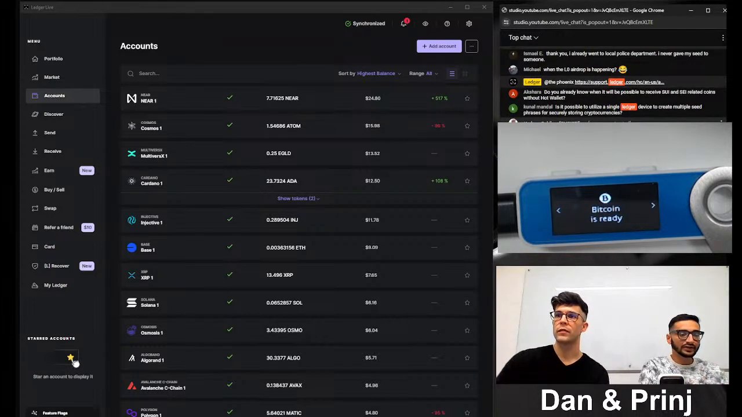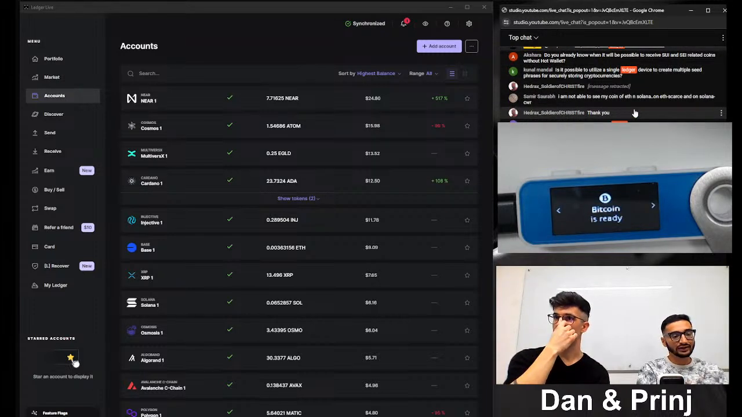Next is Kunal, asking: is it possible to utilize a single Ledger device to create multiple seed phrases for securely storing cryptocurrencies? Yes, one device can create as many recovery phrases as you want, and you can link as many accounts as you want to those recovery phrases. But it's a lot of management to have multiple recovery phrases. What I would recommend instead is to use a passphrase. I think it's just an easier option to have different sets of accounts, and you don't have to manage separate recovery phrases, because it can get a little messy.